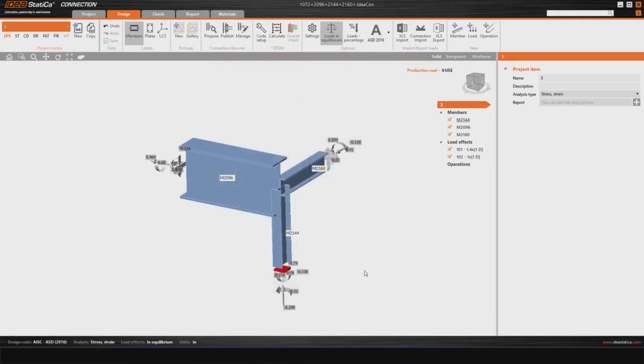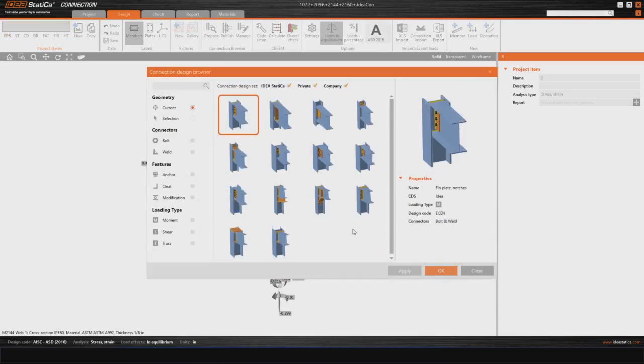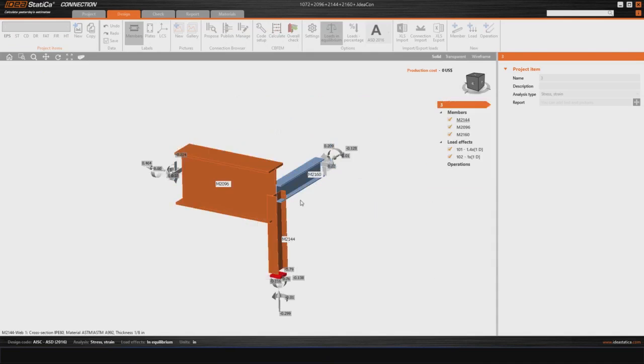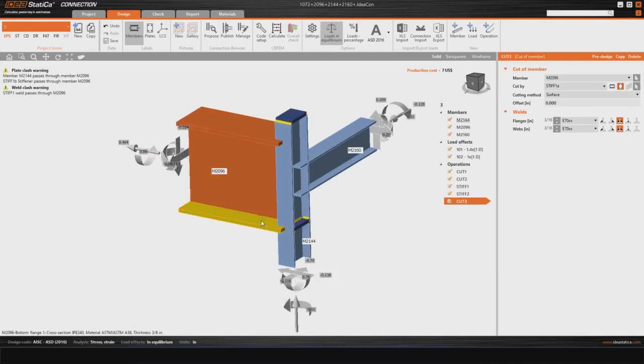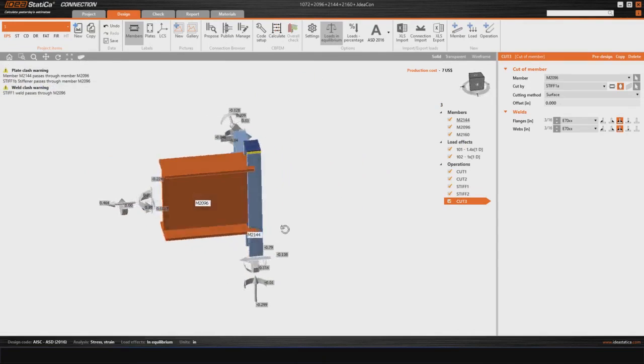We also have some specific fast tools that you can use here. So for example, I can right click on this and ask it to be connected to, let's say, the web of this column. And here IDEA StatiCa will give you some templates. So for example, in this case, we can go with this welded option and click OK. So there you go. You will have it there. It's going to be automatically welded.